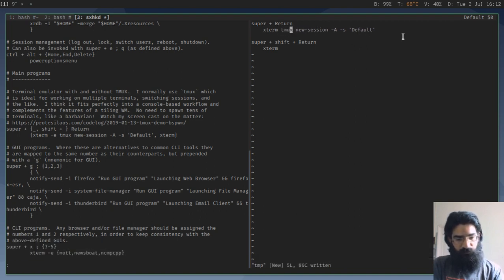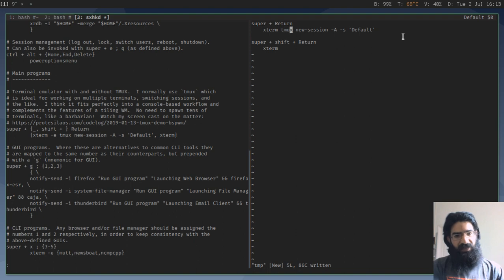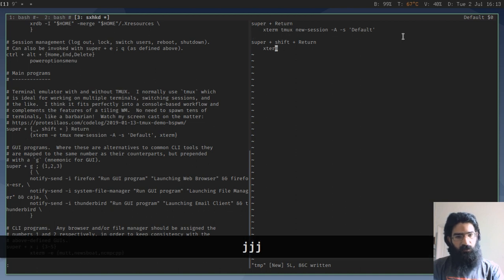Oh, my habit of saving whenever I make a change. So I saved this file. No worries, no stress. So we can see here that I have super and return to spawn Xterm running Tmux, and super, shift, and return to just spawn Xterm. But we can merge these into a single invocation, a single definition, sorry, which is like this.